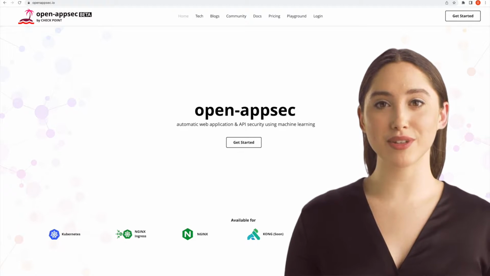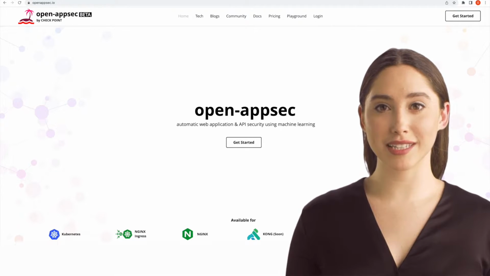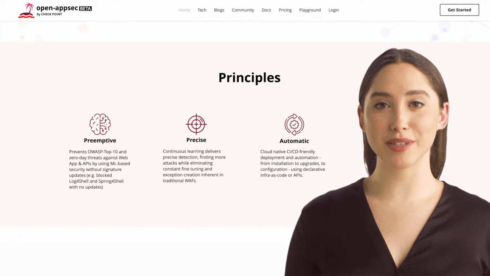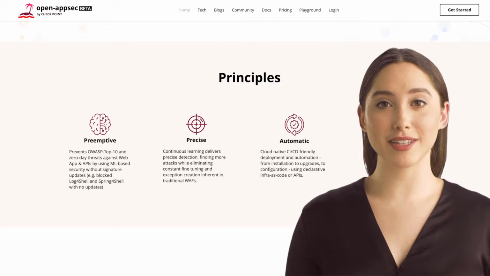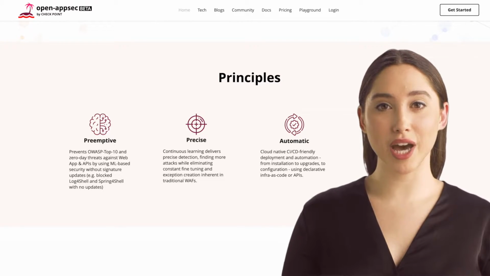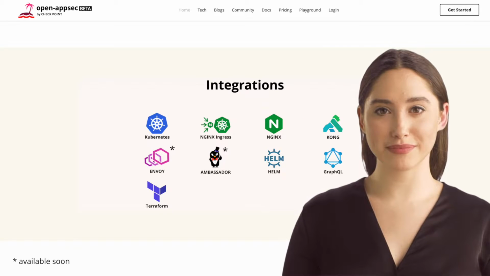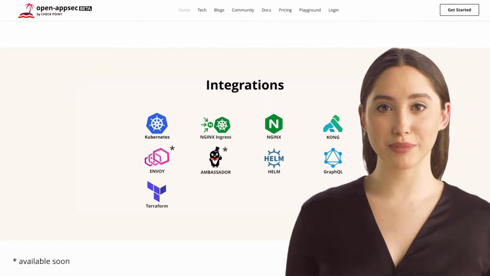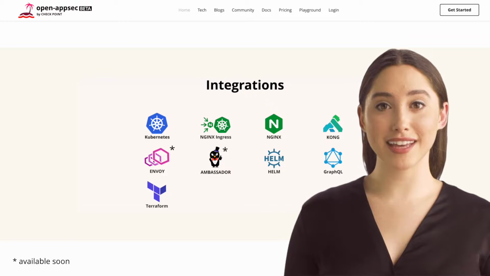Open-appsec is an open-source initiative that builds on machine learning. It provides preemptive web app and API threat protection against OWASP Top 10 and zero-day attacks. Open-appsec is designed for simple setup and painless maintenance. Thanks to machine learning, there is no threat signature upkeep and exception handling like common in many WAF solutions. It can be deployed as add-on to Kubernetes Ingress, NGINX, Envoy and API Gateways.